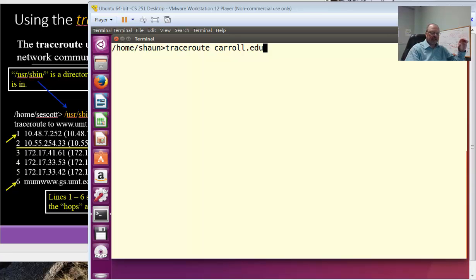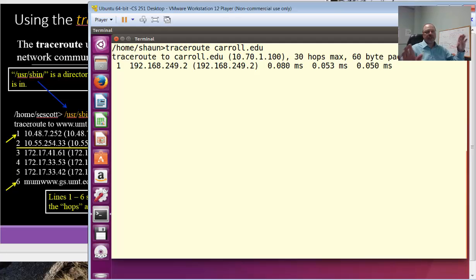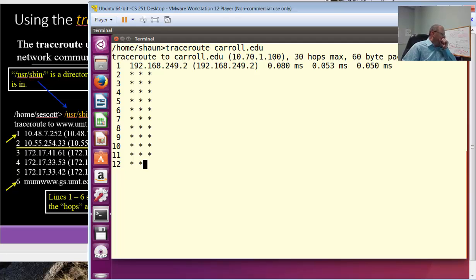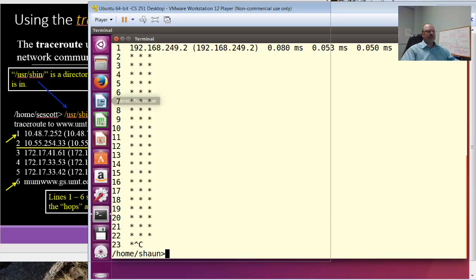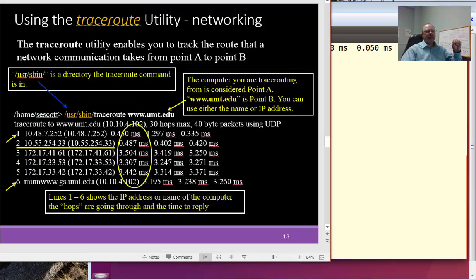So if I traceroute carroll.edu, due to security reasons, we can see the first hop. That's this first box. That's heading out. But the asterisks show that for security reasons, those IP addresses are masked. So I'm going to go ahead and Control-C this, stop that, come back here. This is what you would ordinarily see.